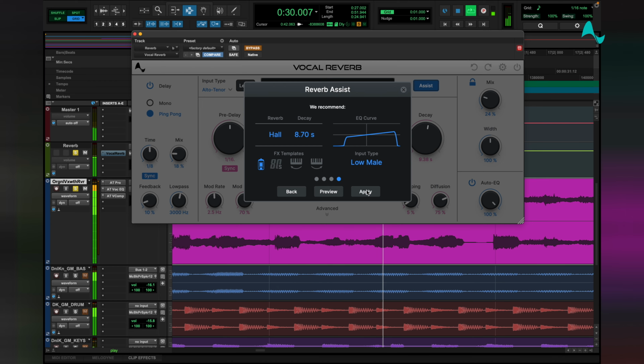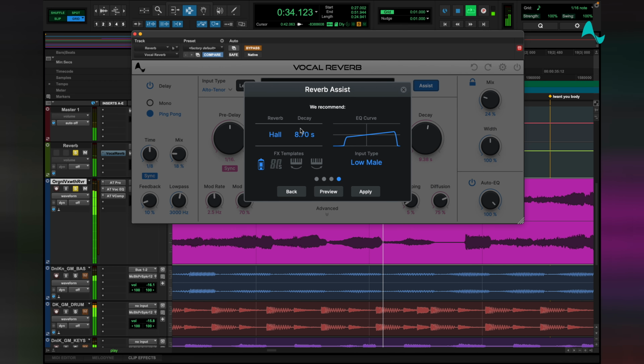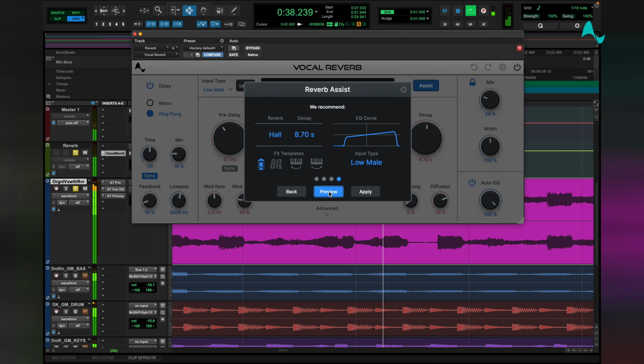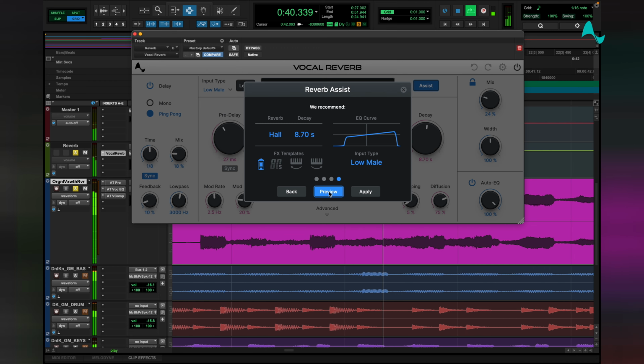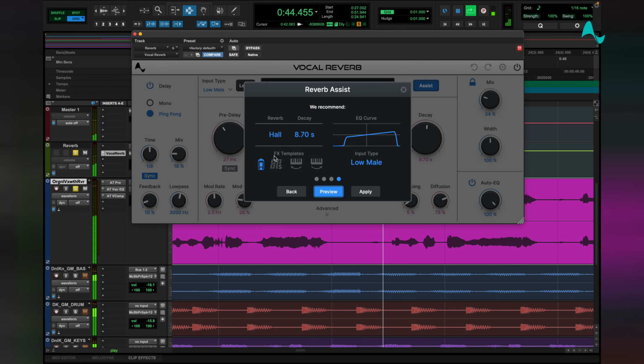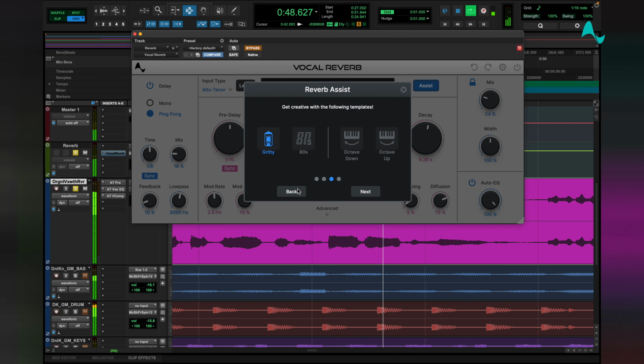Hit next. Great, so now it's basically come up with the idea of what it wants to give us. So I'm going to hit preview. All right, so we got our reverb there. It's really big, but keep in mind, I do have the reverb on a bus where we can blend. But I want to make an adjustment, so I'm going to hit back.